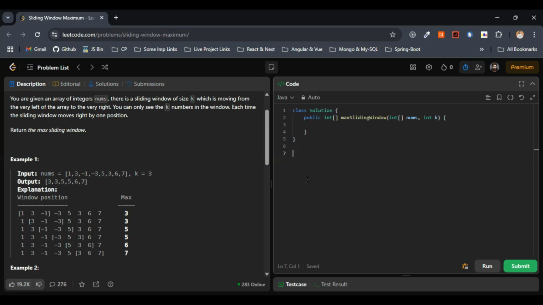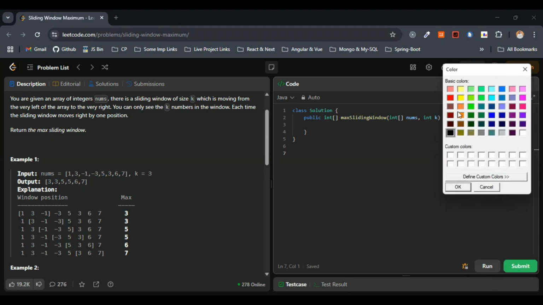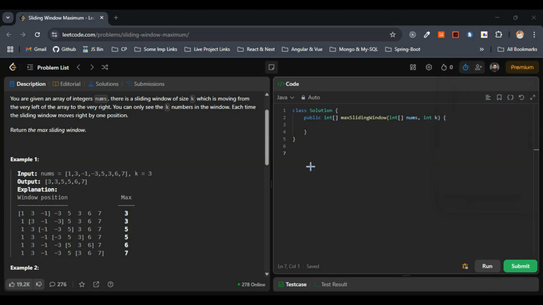I just want to discuss the complexities of the code that we'll be writing. The time complexity of the code would be Big O of n, because each element is added to or removed from the DQ at most once. So the time complexity would be Big O of n.